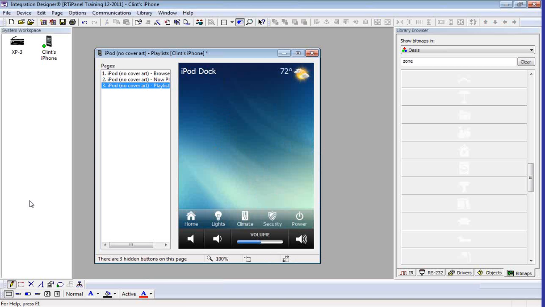However, most of those will not work with the RTI panel. It's a limitation of the API for the device. However, we have the ability to create those by drawing them from scratch right onto our device. So in the bottom toolbar of Integration Designer, when you have an RTI panel selected, you'll see a variety of new tools that have been selected here.